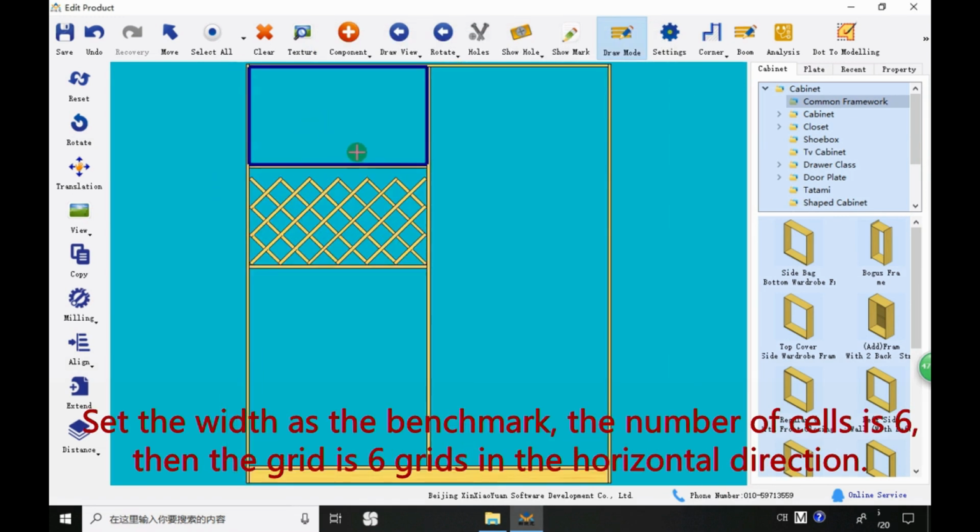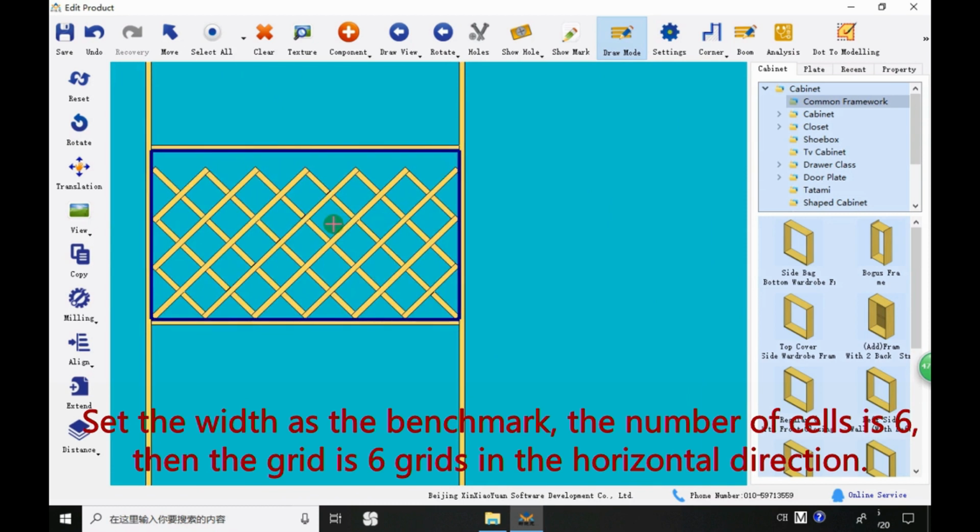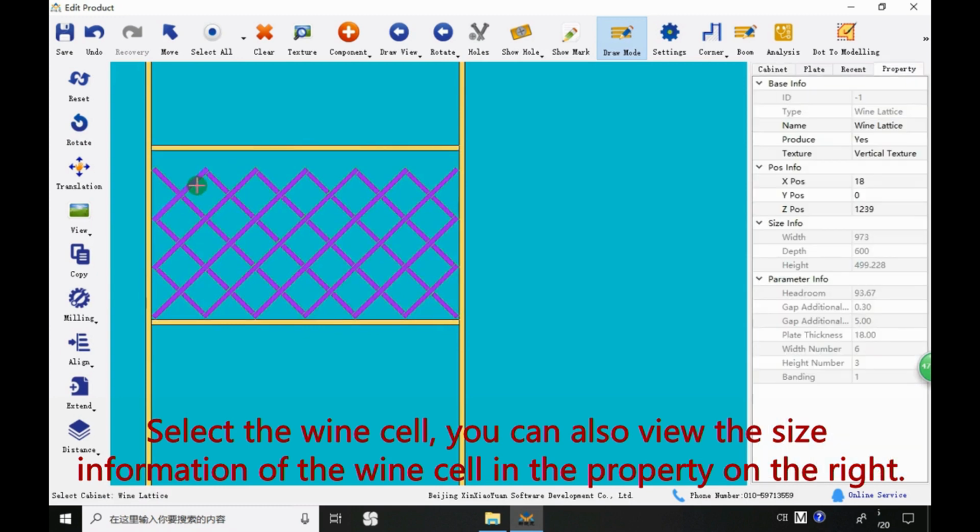Set the width as the benchmark. The number of cells is 6, then the grid is 6 grids in the horizontal direction. Select the wine cell. You can also view the size information of the wine cell in the property on the right.